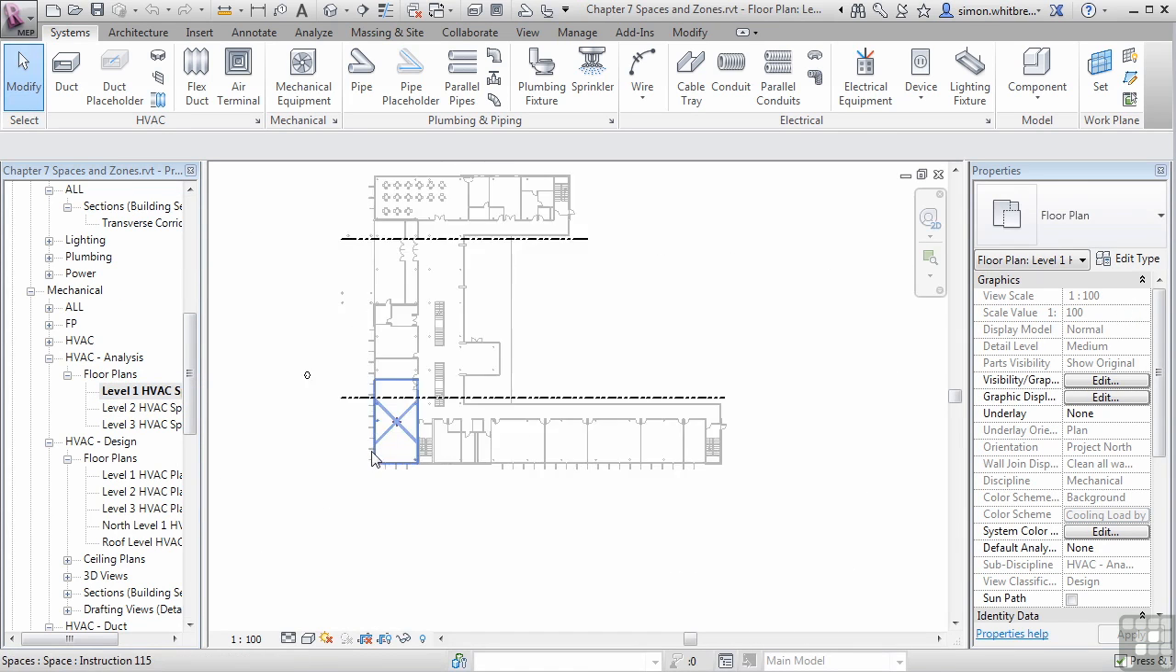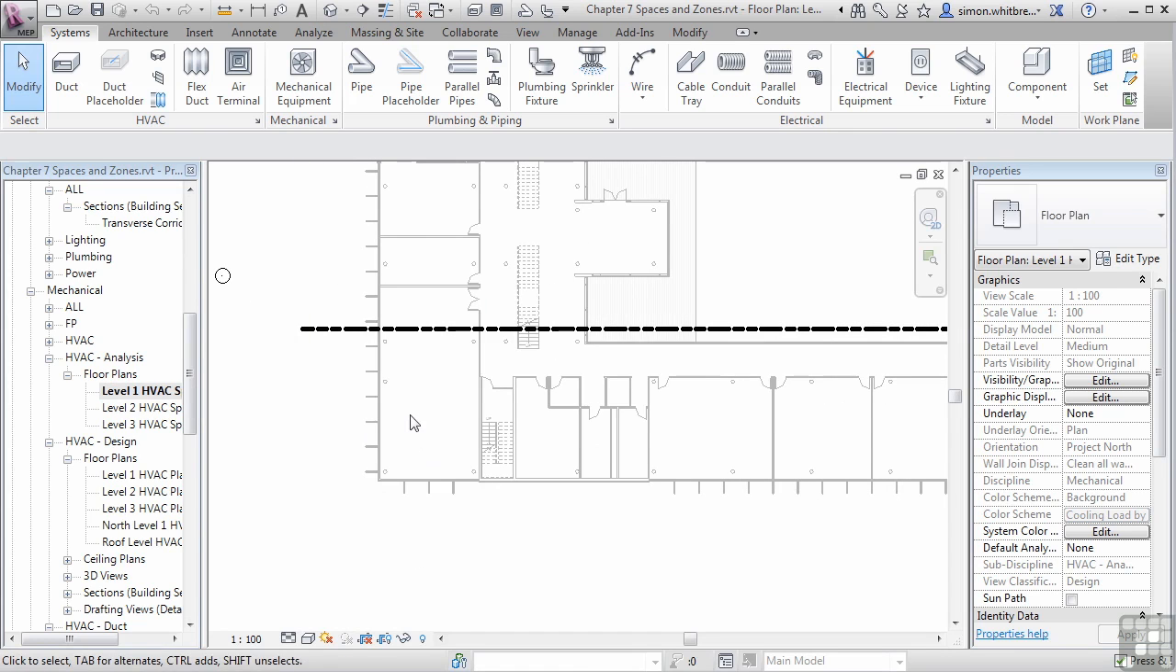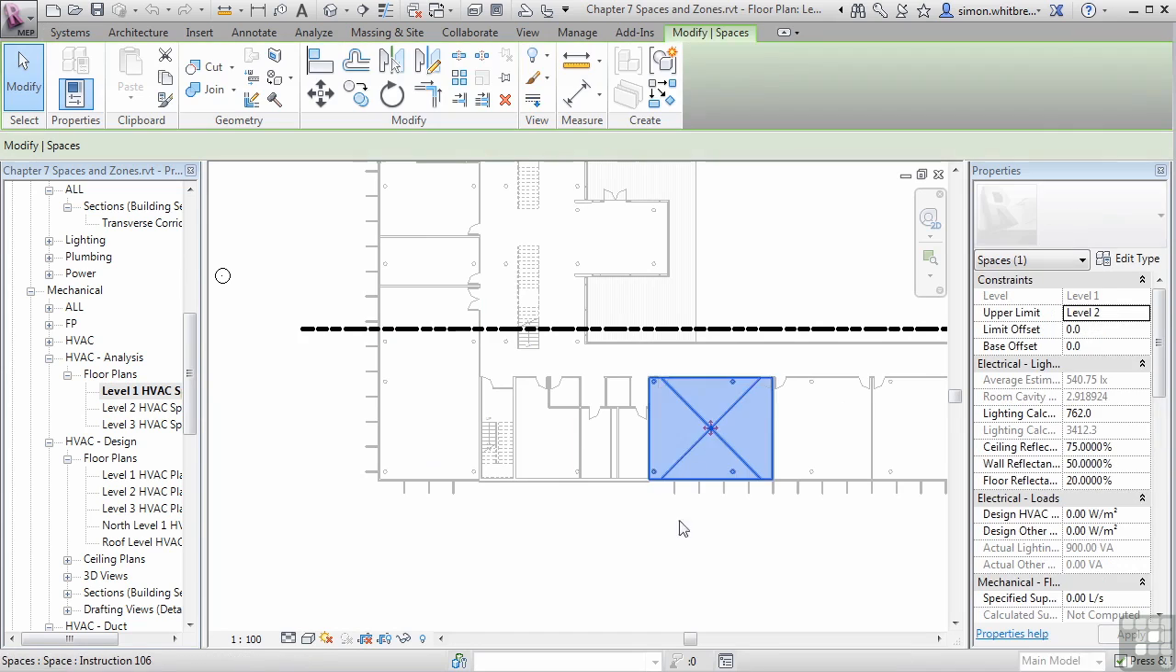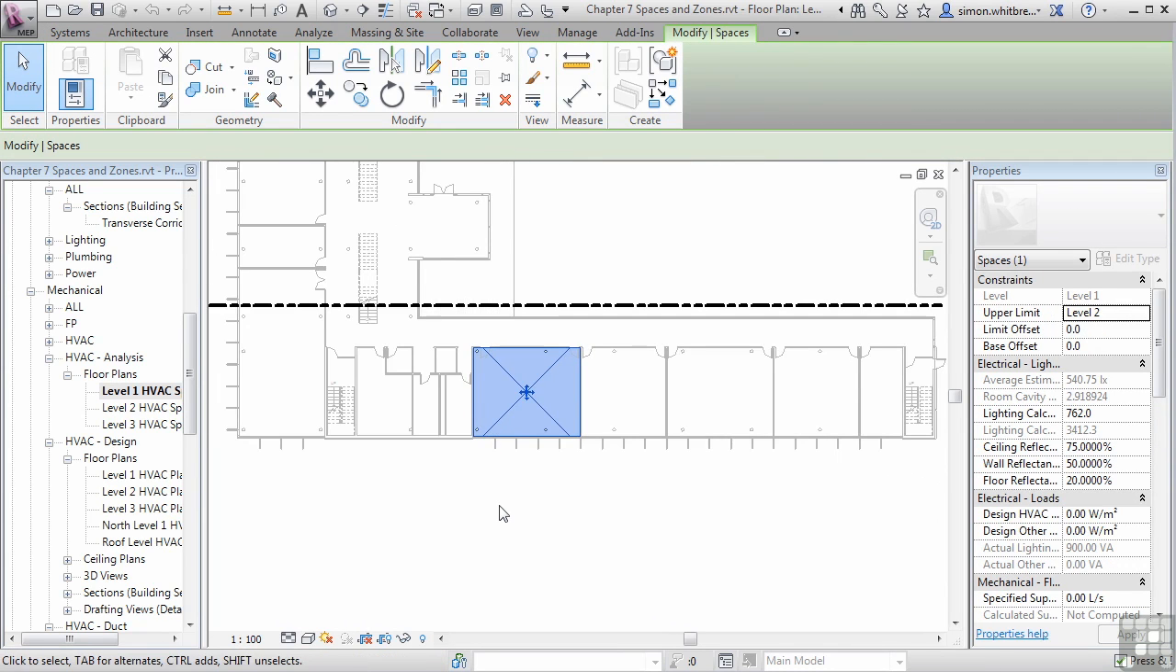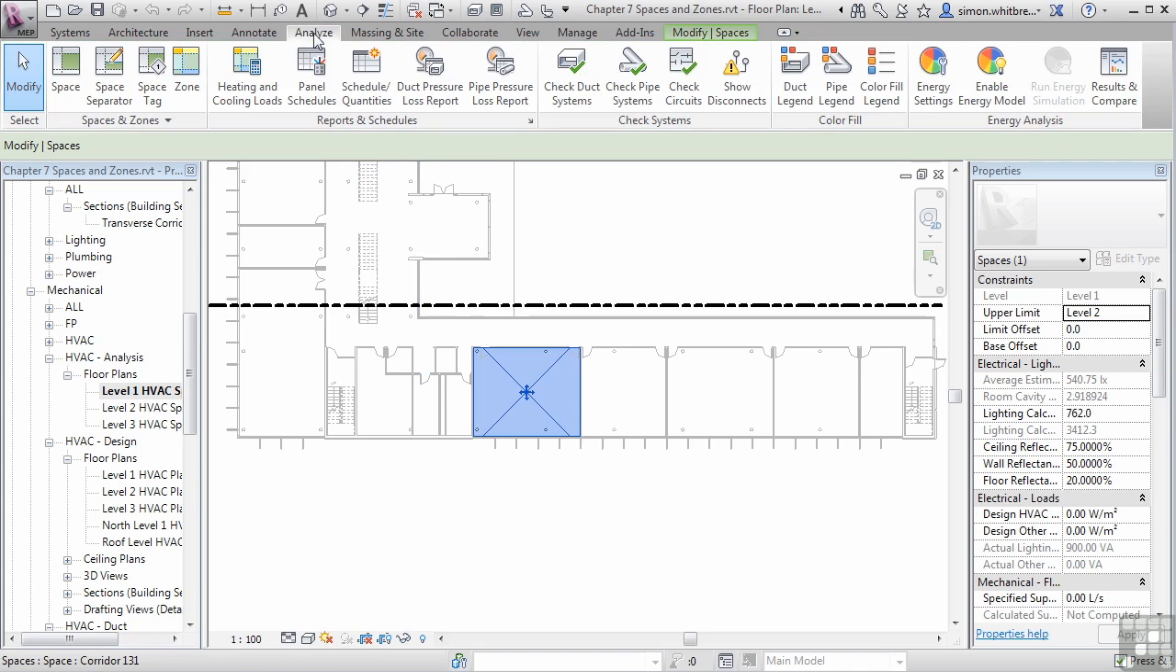In this view, if I scroll in, you can see that I can select the spaces associated with the building. But before I do my analysis, I actually want to create a 2-meter zone along the edge of the building. This may seem quite daunting at first, but there are tools available to achieve the results that we're after. From the Analyze tab, click on Space Separator.